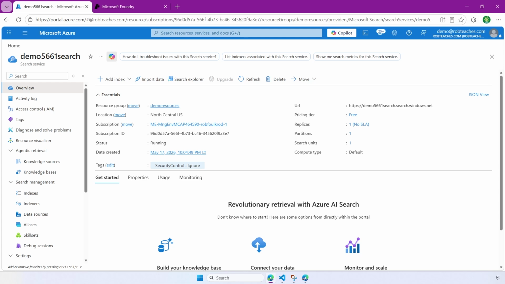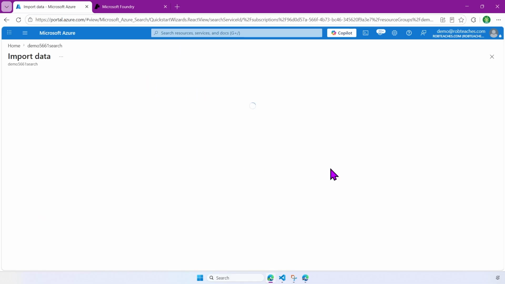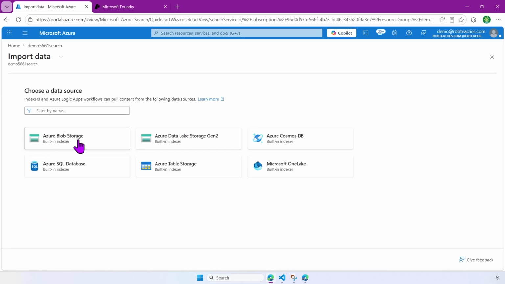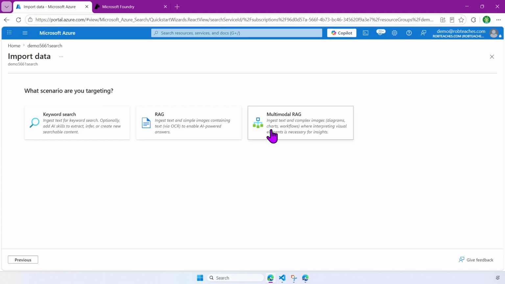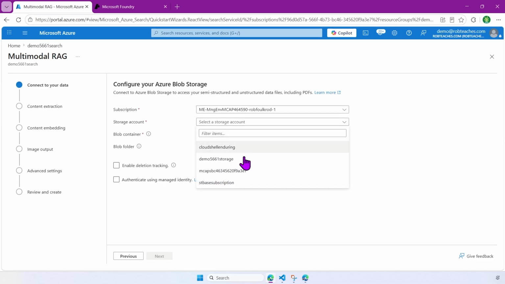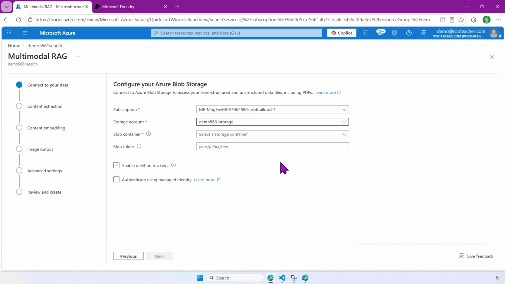So I want to create an index that is a little bit easier to get to from our agent. Import this real quick so that we can get this available to our agent. We're going to click on our import here. Again, same storage account. In this case, we're going to do a multimodal RAG import. We're going to pick our storage account and the documents section. We will authenticate by way of managed identity.